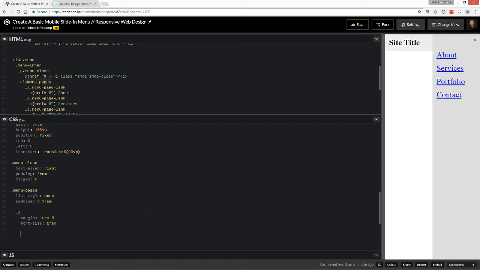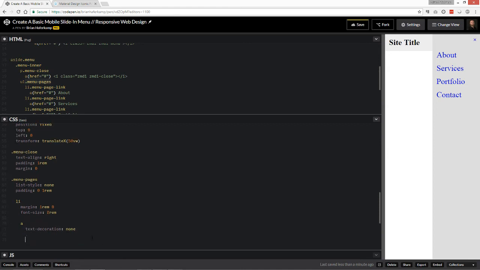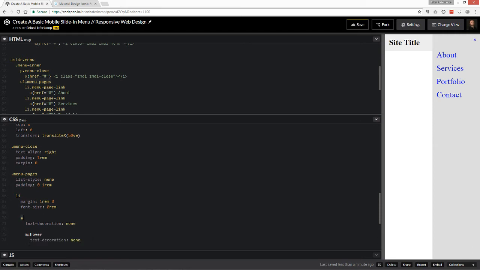And then the list items have an anchor tag inside of it, and so I'm just going to get rid of the text decoration, which is the underline, and say it's none. So that should get rid of the underline here, but when I hover over it, I do want that to come back. Okay, so we'll just copy that, and in Sass what you do is you say ampersand hover, and that's like saying a hover.